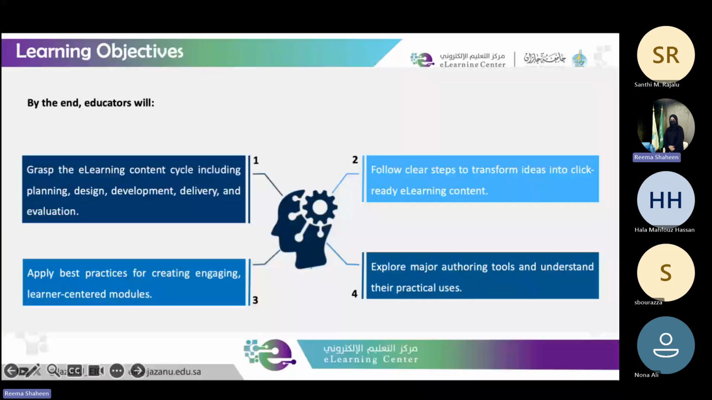Before we move forward, let's quickly look at what we will gain from this session. By the end of today, you will have a clear understanding of the full e-learning content cycle. This includes how to plan your content, design it properly, develop it using tools, deliver it through the LMS, and also evaluate its effectiveness. You will also learn the simple and clear steps to convert your idea into actual e-learning content. So instead of just thinking about creating digital content, you will now know exactly how to start and move step by step.